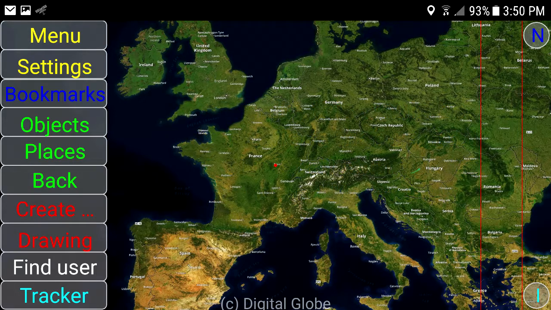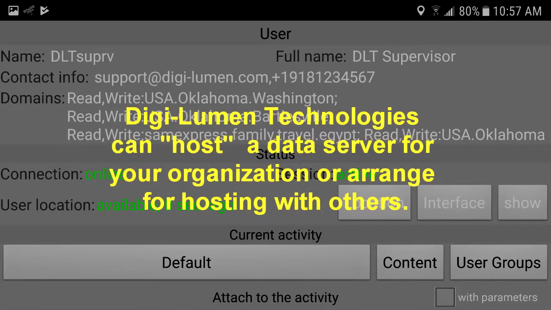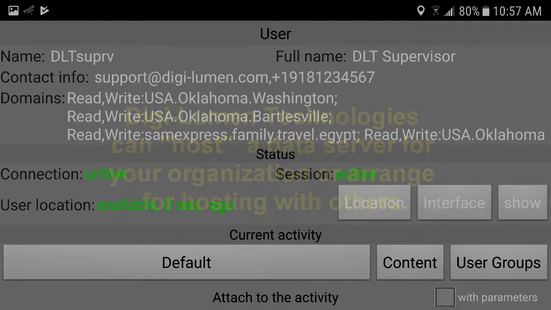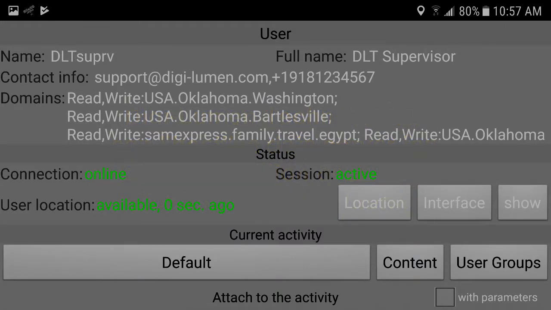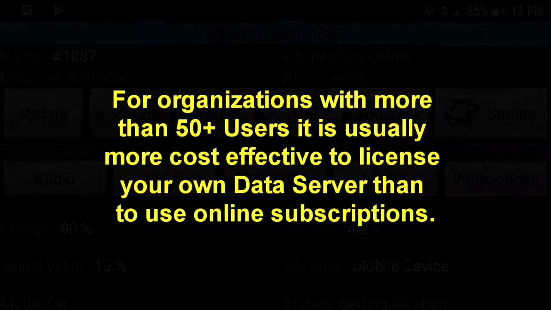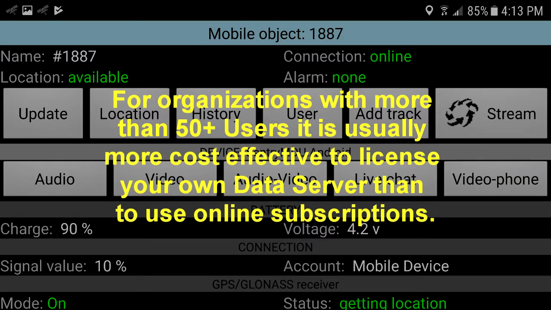In addition to organizations running their own licensed data server, Digital Lumen Technologies offers the hosting of data servers for those organizations that don't want to host it themselves. When an organization licenses a data server, they have full control over all aspects of the server operation. They're simply licensing the software from us.